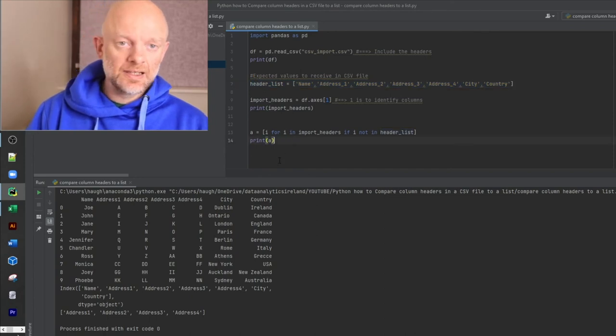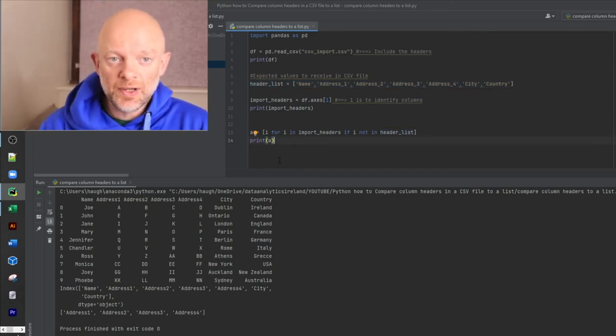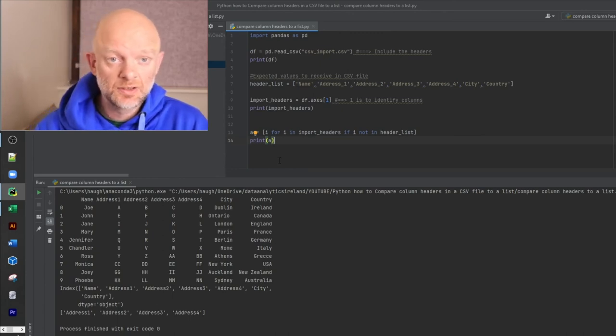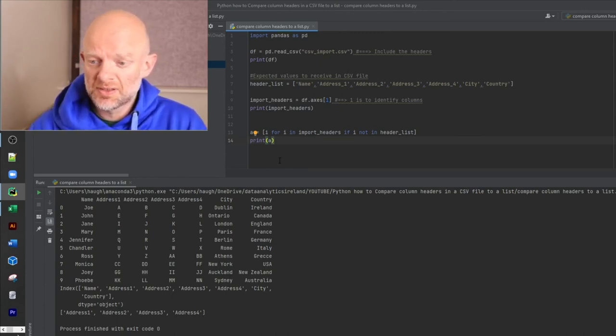So that is how you would very quickly, in less than 14 lines of code, probably no more than 7 or 8, check a file coming in: predefine a list that tells you what should come in, check the column headings of what's come in against the predefined list, and then print out the differences.